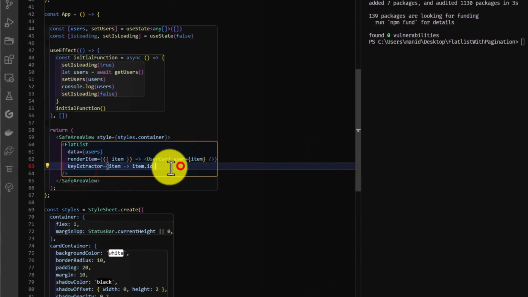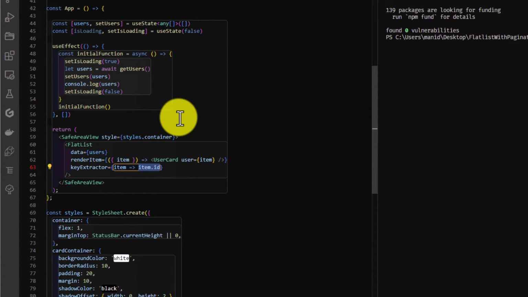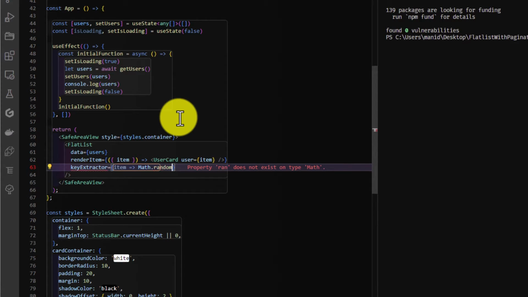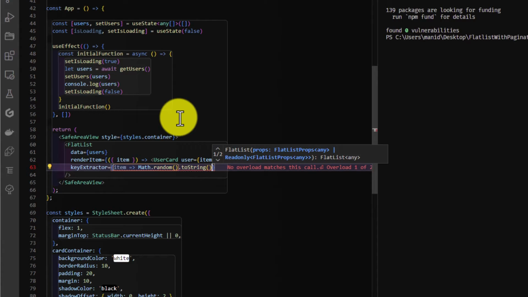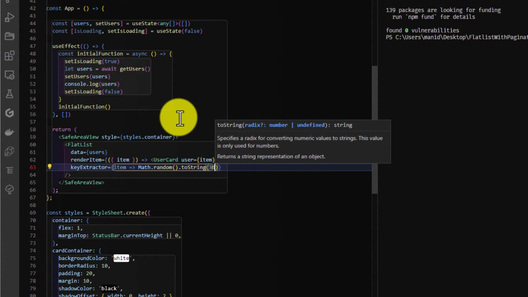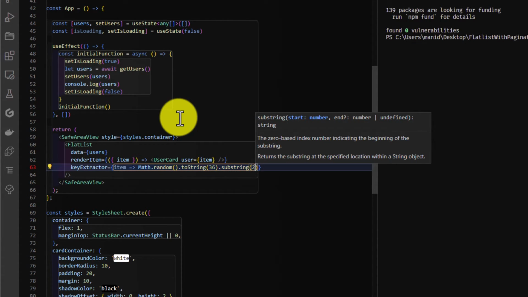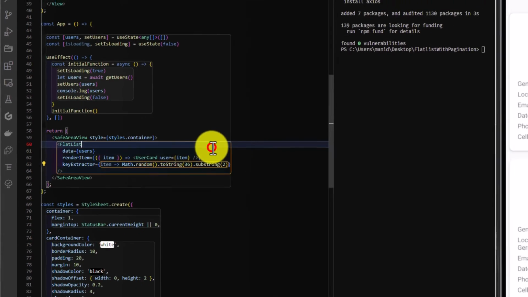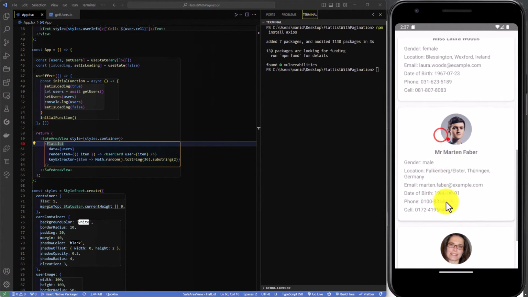So for this we have to send a unique ID for each user in the key extractor, or else we can keep a unique key which is randomly created. So we use the Math.random method to create the unique key. This will create a unique key and assign it to each user. Okay, now we got rid of the issue.